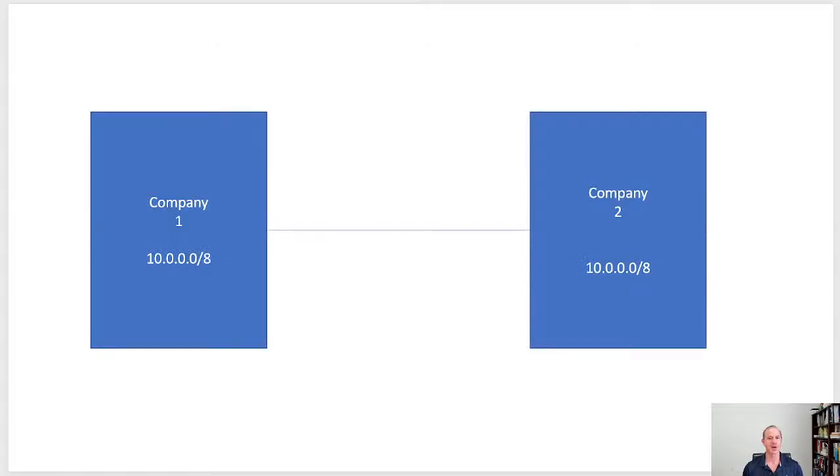Company 1, who's using the 10.0.0.0/8 address space, because it's RFC 1918 private addresses, buys company 2, who's also using RFC 1918 private addresses, again the same 10/8. Now in this environment, if we connect these two, can these guys really talk to each other? Or will we have a problem because they're using overlapping addresses? We have a problem. They can't talk to each other.